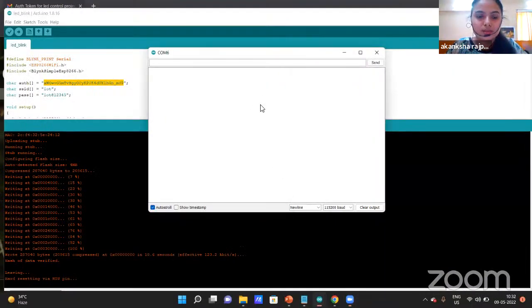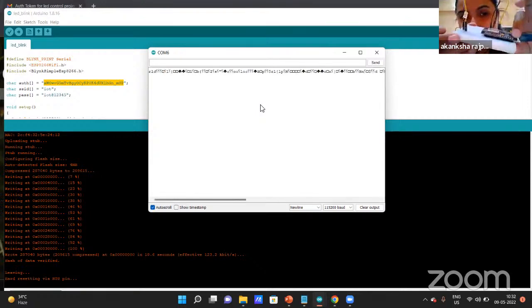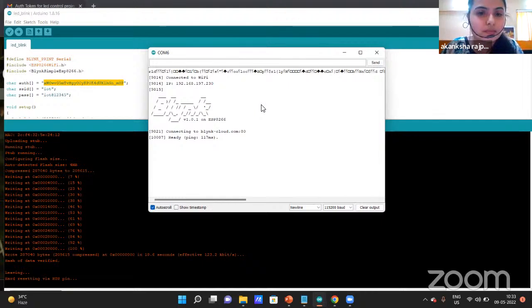Here we are going to check whether the device is connected to the internet or not. I have connected the LED. This is my LED that I've connected with the board. I have to press this reset button. Now we wait for a second and check whether the NodeMCU is connected to Wi-Fi or not. Yes, it is written that it is connected to Wi-Fi. We are also getting the IP address, and it is also showing that it is connected to Blynk Cloud.